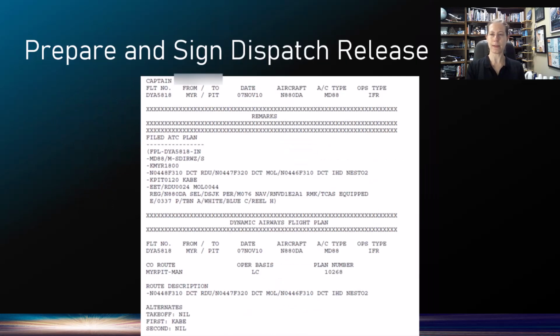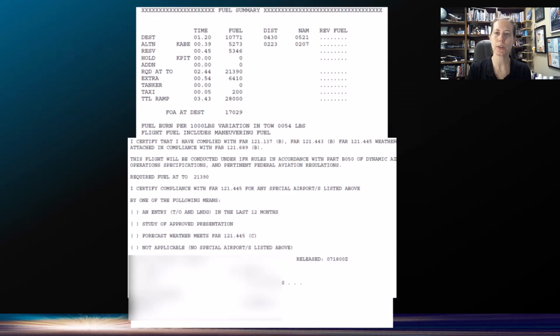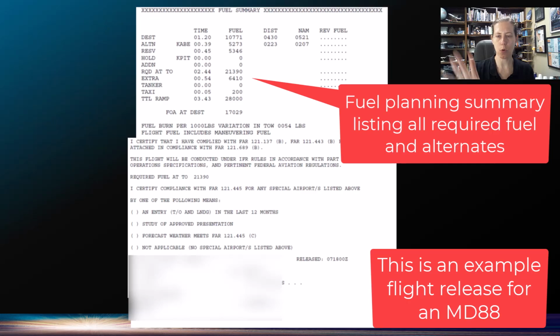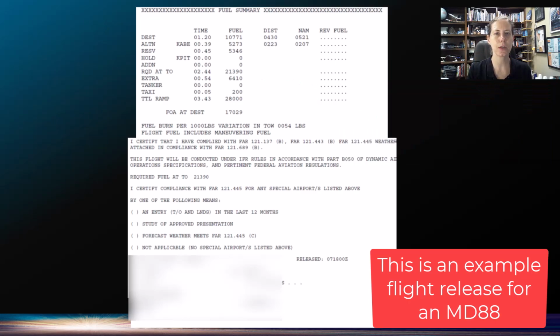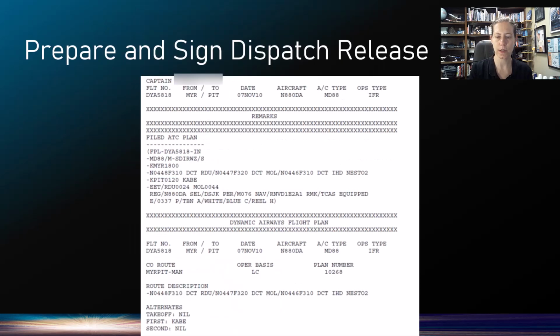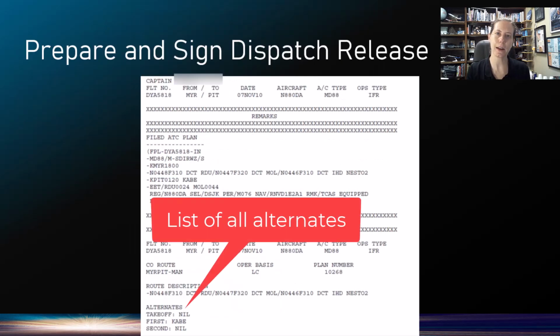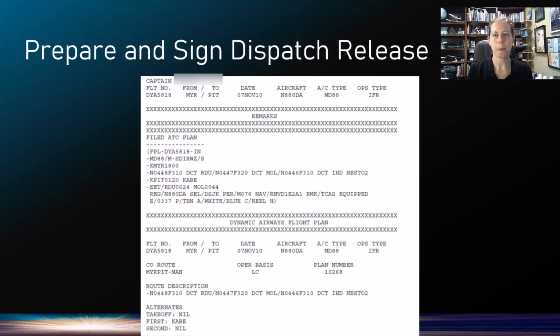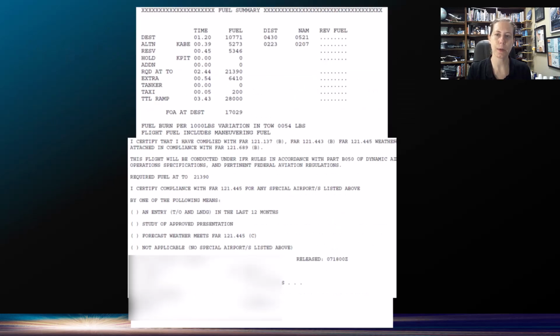Lastly, you're going to make and sign your dispatch release. This is an old dispatch release that I made a really long time ago where I used to work. And the fuel summary is shown there. We've got a whole compliance section, names of everybody, and everything is on that dispatch release, all the requirements. You can notice I have alternates listed on the dispatch release, and this is super helpful for the crews, obviously, but it's also a legal requirement to make that dispatch release. It has all the fuel requirements and everything.